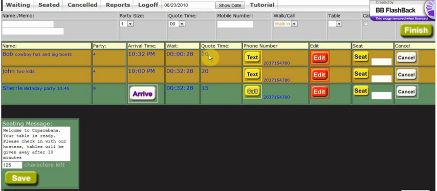This is important for the host staff as well as management to really gauge if they're giving the right quote times and how long guests are actually waiting to be seated. In this case, Bob opted for a text notification. So when Bob's ready to be seated, we'll click or tap the text button. And here's the edit field and the seating field.